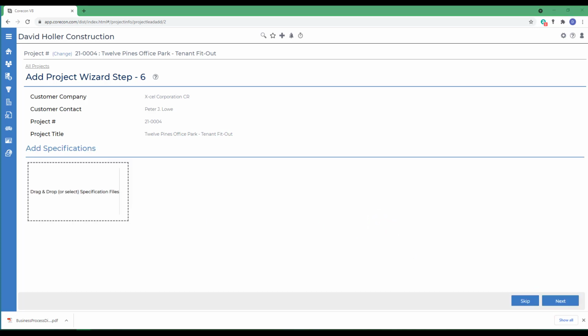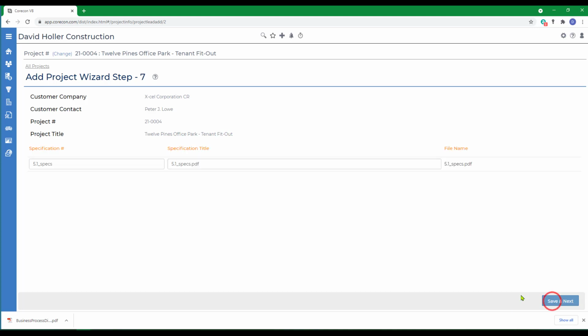Step five is similar. In this case, we're just adding one set of specifications. You can add more as you go using the Corecon Projects feature called Drawing Specs and Invitations to Bid. And we'll click Next, go to step six. We're also going to rename this because it will show up on things like prime contracts and subcontracts as a reference document. And click Save and Next.